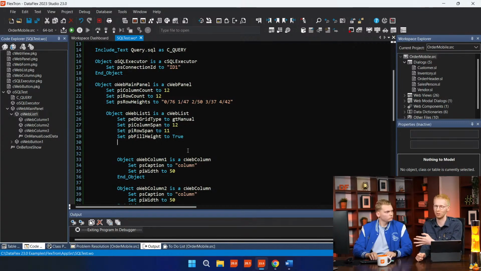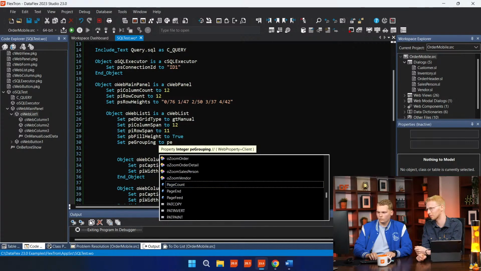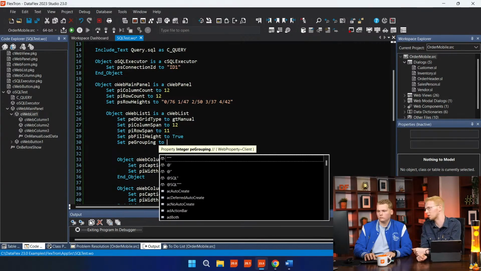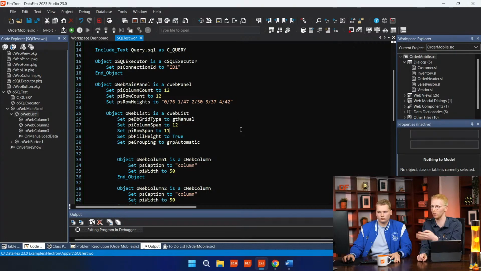The only thing that you really need to do is set the grouping property to GRP automatic. One thing to notice is that you shouldn't leave paging on. Of course, the WebList uses paging underneath, so if you start grouping, it won't have all the data yet. So you should either use GT manual like we do now with an SQL loaded data set, or you can use GT all data, and in that case it will always load all data up front. Then you can make sure that the grouping is actually valid.